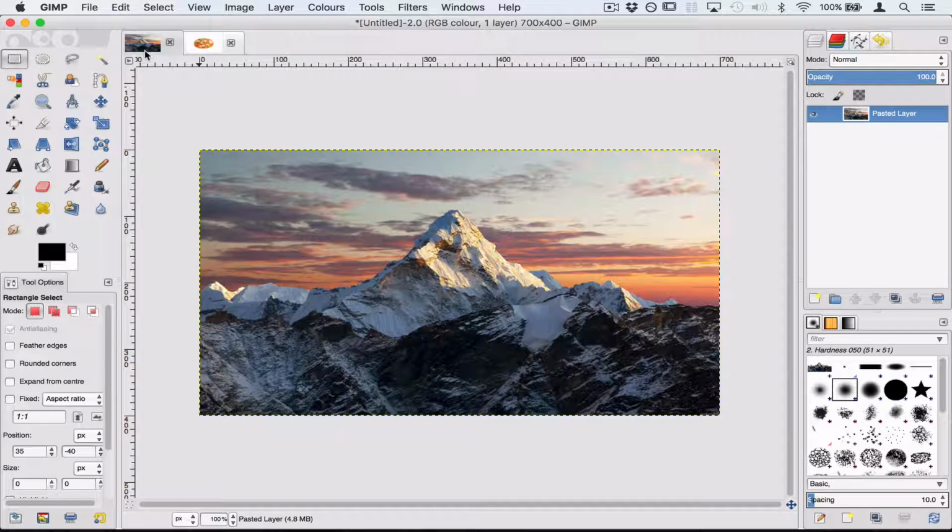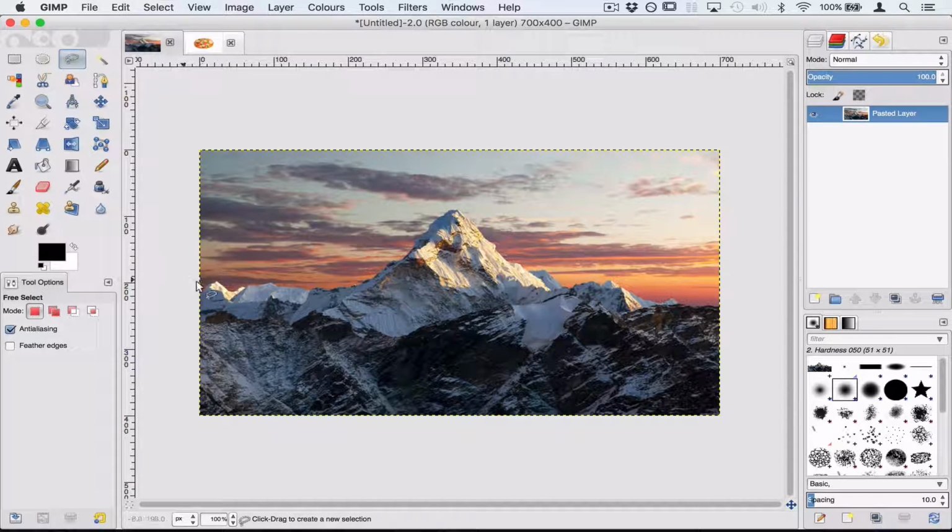Let's go to our mountains. I'm going to choose my Polygon Select, and in Gimp it's called the Free Select. What I'm going to do is draw around my mountains. Now, obviously you're going to take your time here. I'm just going to do this fast. And notice when I get on the outside I can just draw a really big circle around it. I don't have to be exact. And then I try to join the end to where I started.